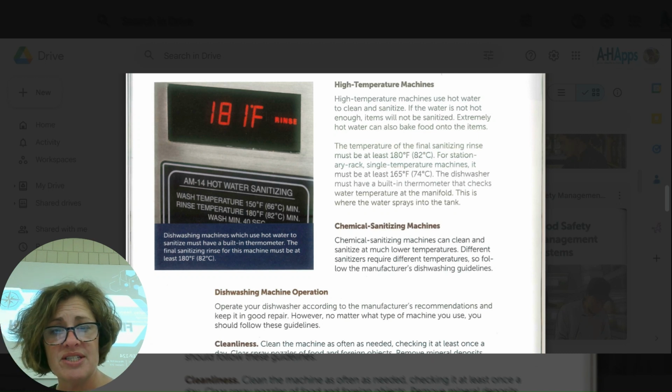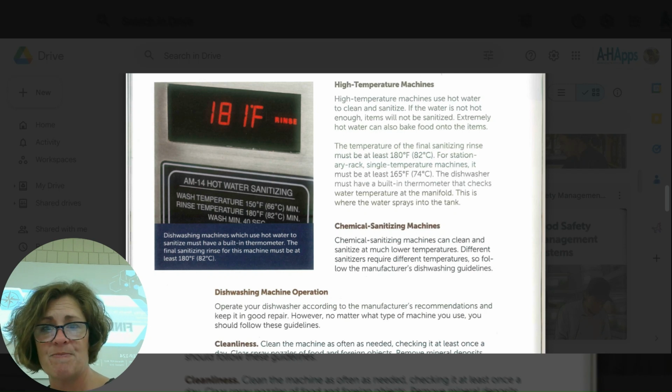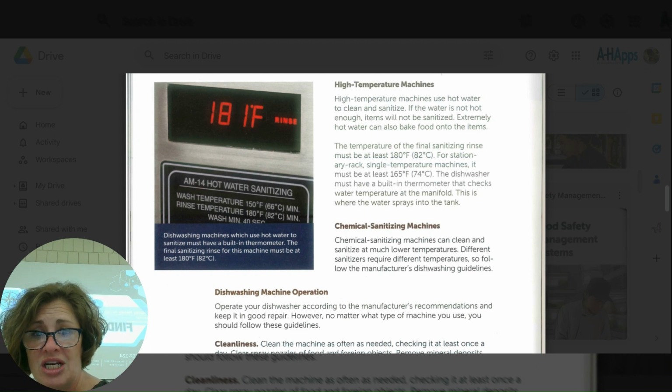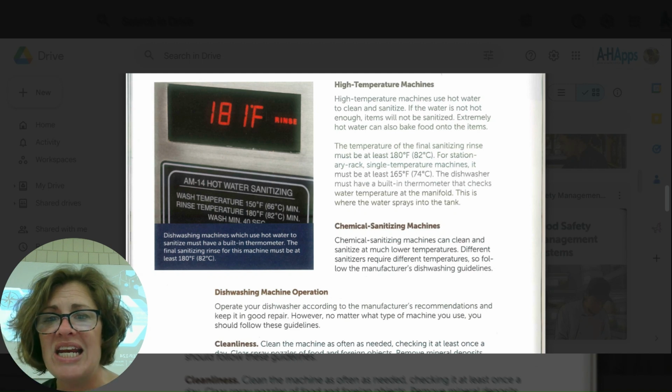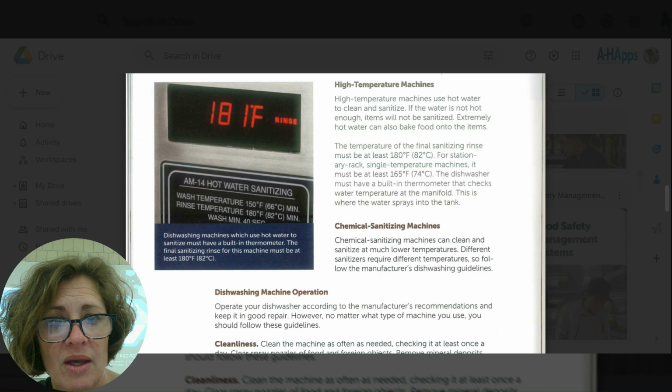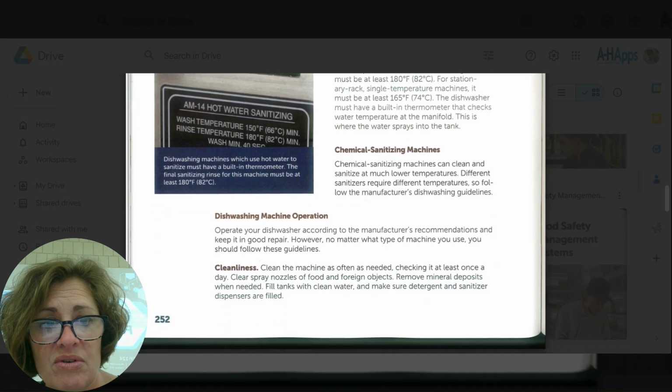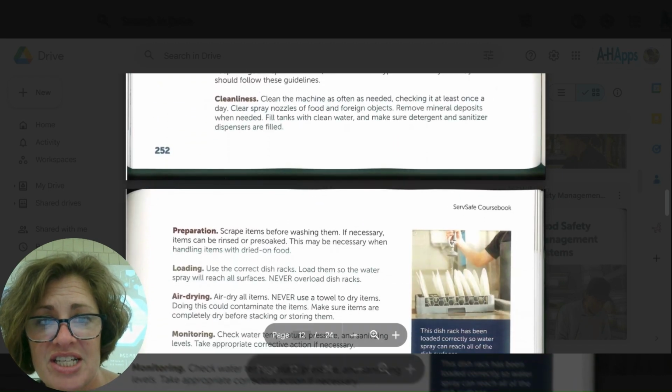Chemical sanitizing machines. Chemical sanitizing machines can clean and sanitize at much lower temperatures. Different sanitizers require different temperatures, so follow the manufacturer's dishwashing guidelines. This photo on the left: dishwashing machines which use hot water to sanitize must have a built-in thermometer. The final sanitizing rinse for the machine must be at least 180 degrees Fahrenheit. For stationary rack, single temperature machines, it must be at least 165 degrees.